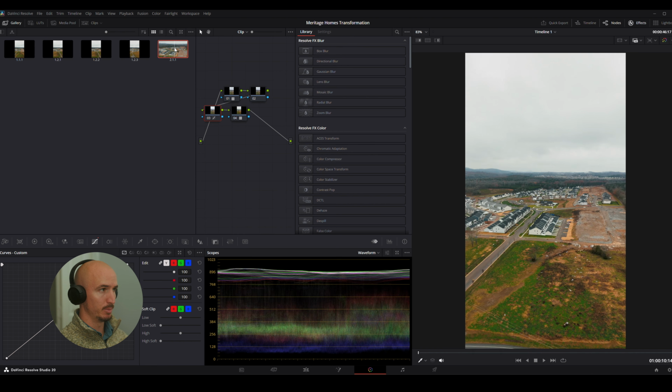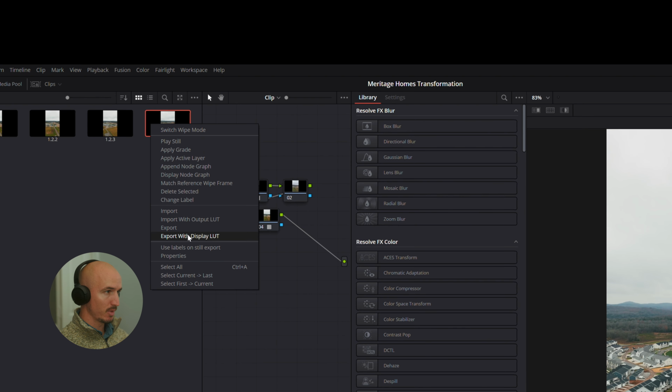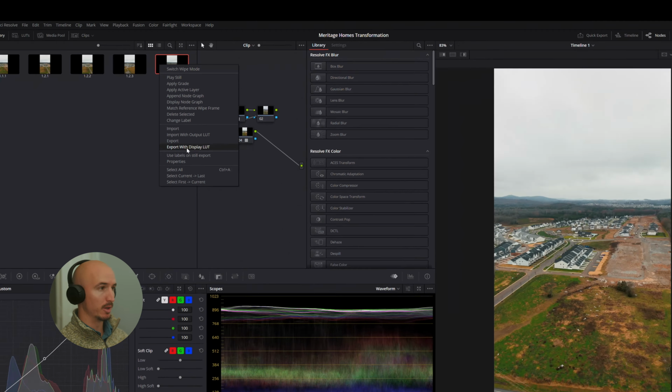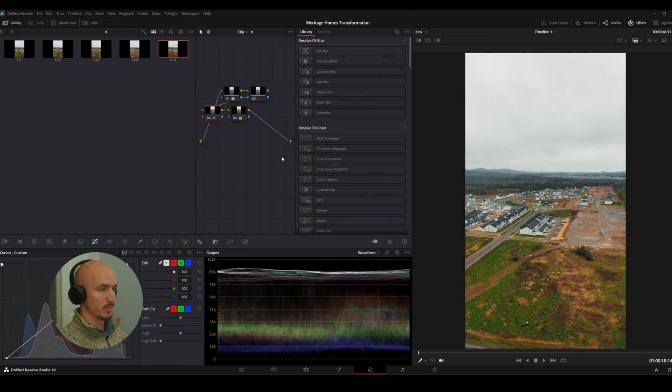Once you have that clip, I've saved a couple different ones. So this is the beginning clip. You're gonna right click and say export with display LUT. I like to label them. So, first still image. All right, so now you have that.